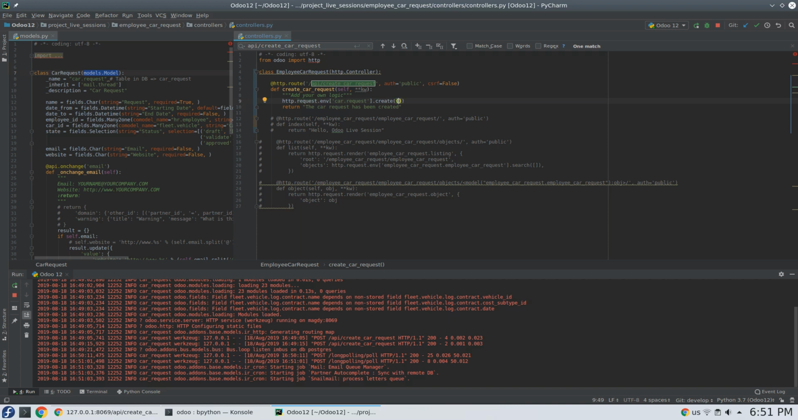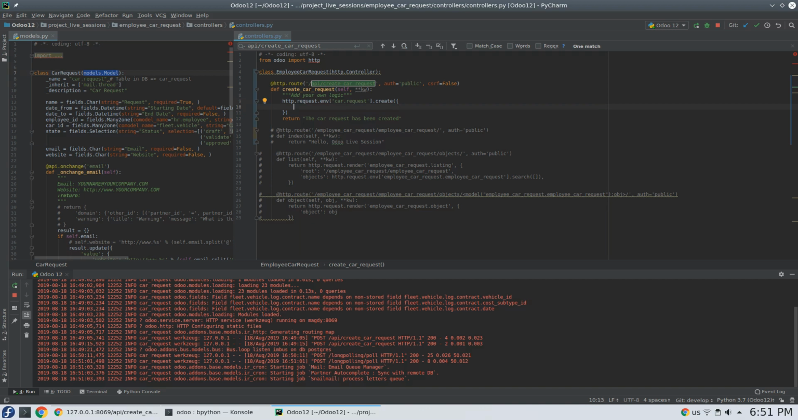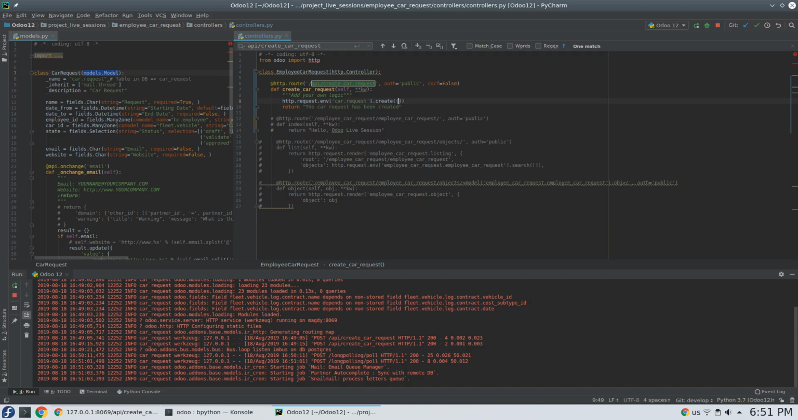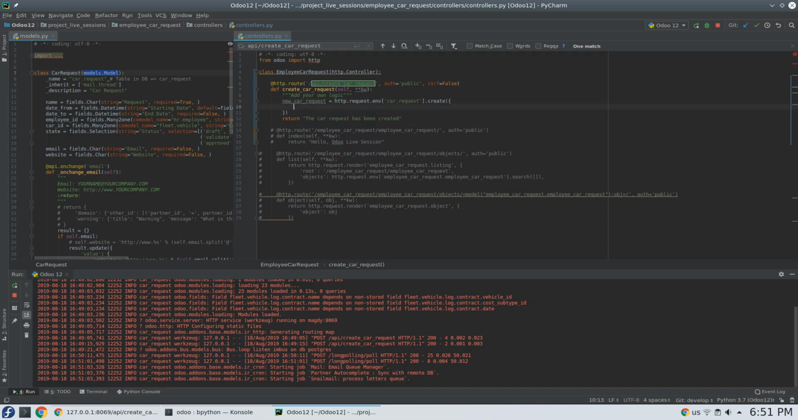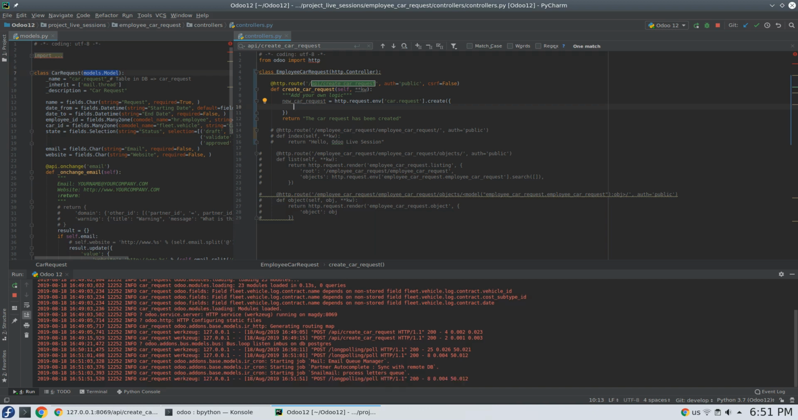Create. Here you will pass only the values that you need to create this record. For now, I will try to make it as simple as possible. Let's assume that we have a new car request. Again, we were talking about the values here. I will just add the required fields that will create this new car request.